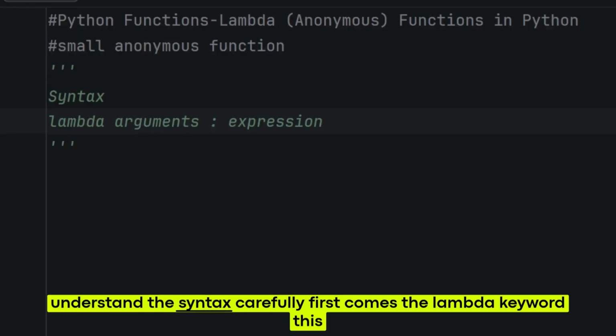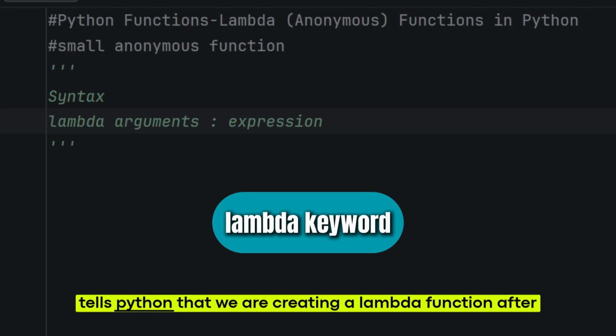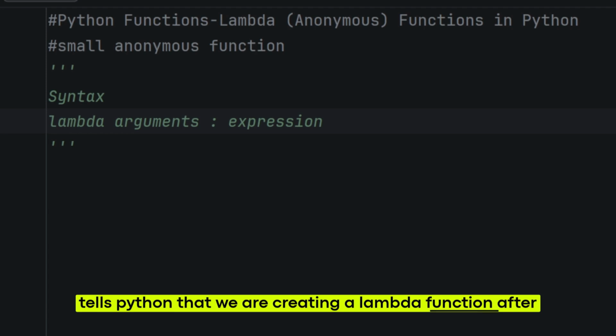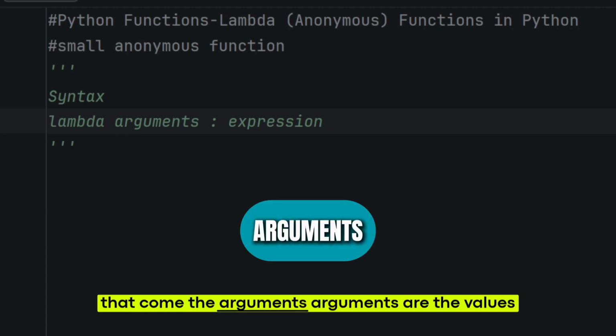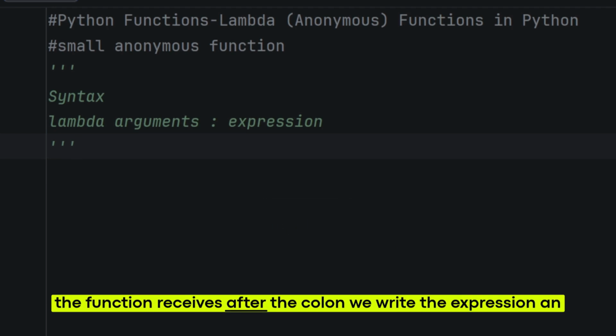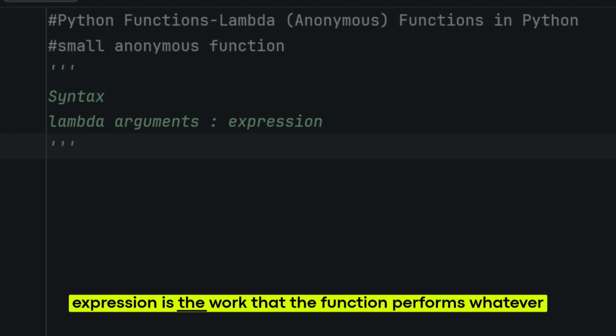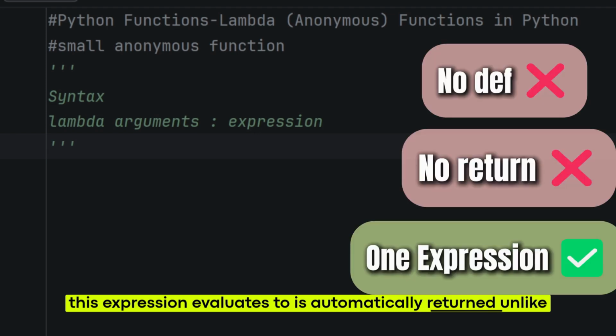Let's understand the syntax carefully. First comes the Lambda keyword. This tells Python that we are creating a Lambda function. After that come the arguments. Arguments are the values the function receives. After the colon, we write the expression. An expression is the work that the function performs. Whatever this expression evaluates to is automatically returned. Unlike a normal function, we don't write the return keyword.